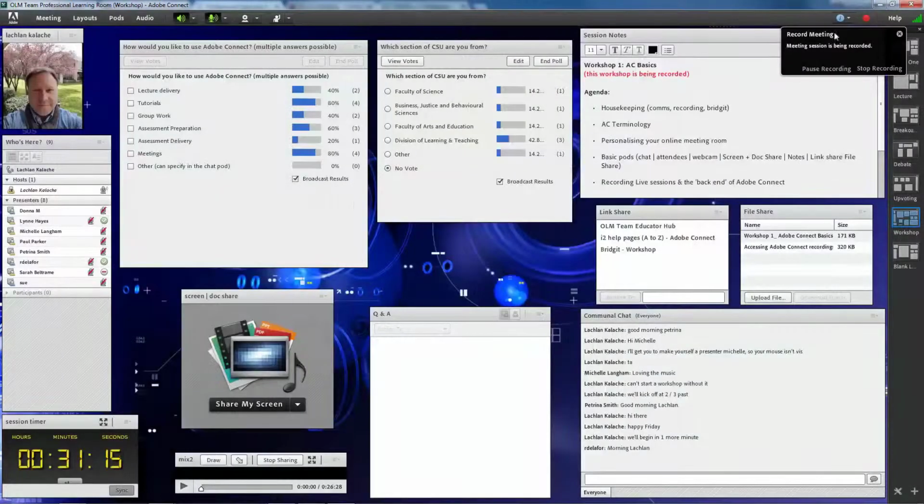We get a notification in the top right hand corner saying it's being recorded, and I can either stop the recording or pause the recording. So you may very well only have a section of your online meeting that you want recorded, so you can start and stop that using pause, not stop.